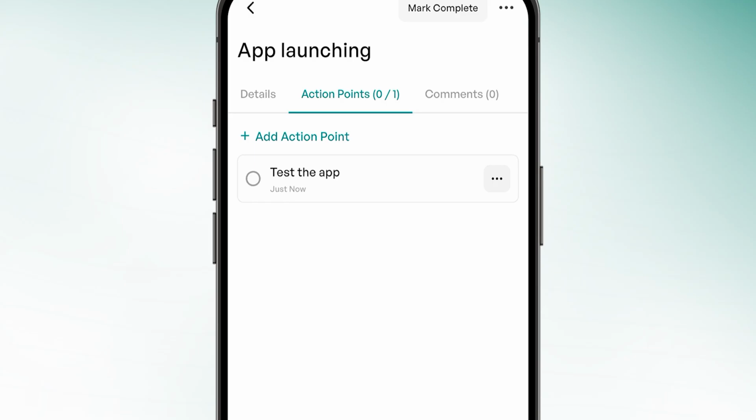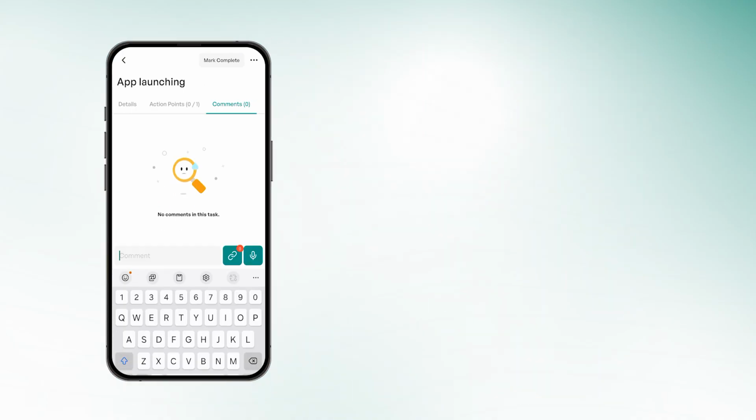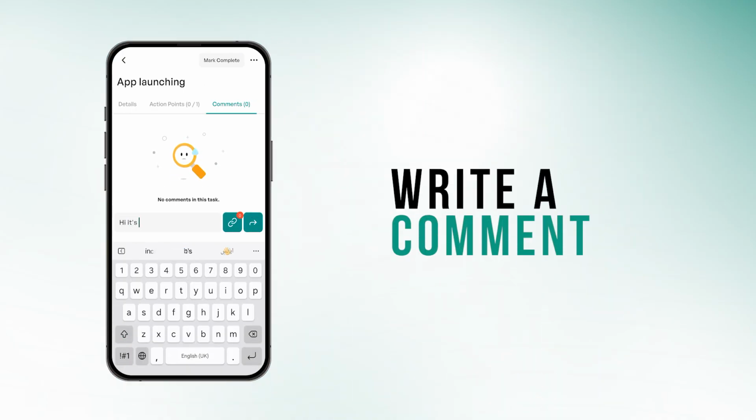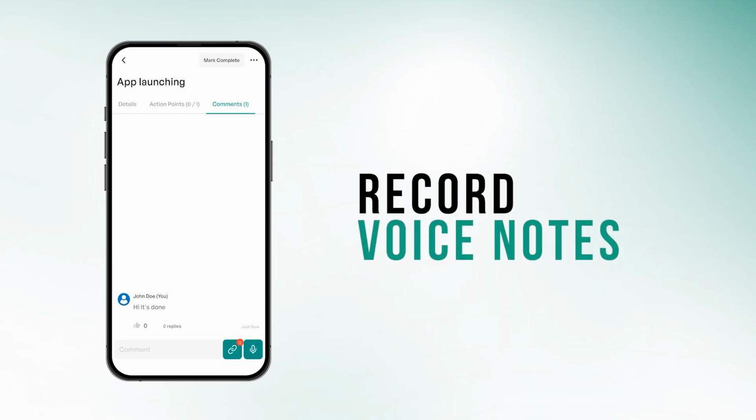Now move to the Comments panel. Here, you can collaborate seamlessly with your team. Write a comment, attach documents, add voice notes.